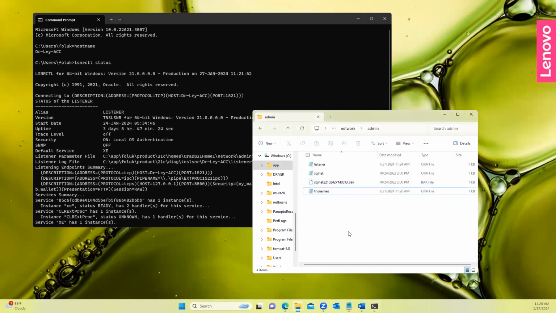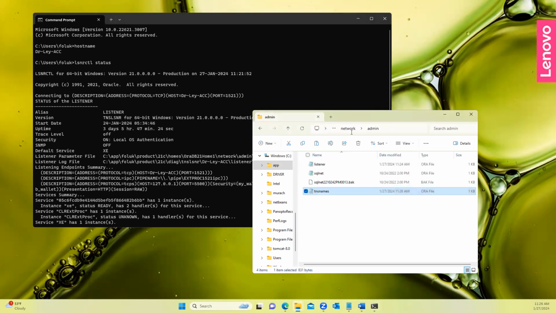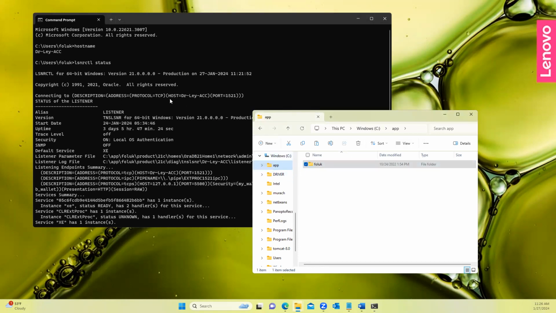Now, the next thing that I want you to do, and this part is for SQL Developer, is copy this TNS names file. This is optional, but in case you want to use SQL Developer, I would recommend that you do this. I'm going to right-click on it and click on copy. Up here in my directory, I'm going to go to 21C. I'm not able to click on that, so I'm just going to go back to the C drive, the app. Just follow the directory that you have here, but only up to 21C.